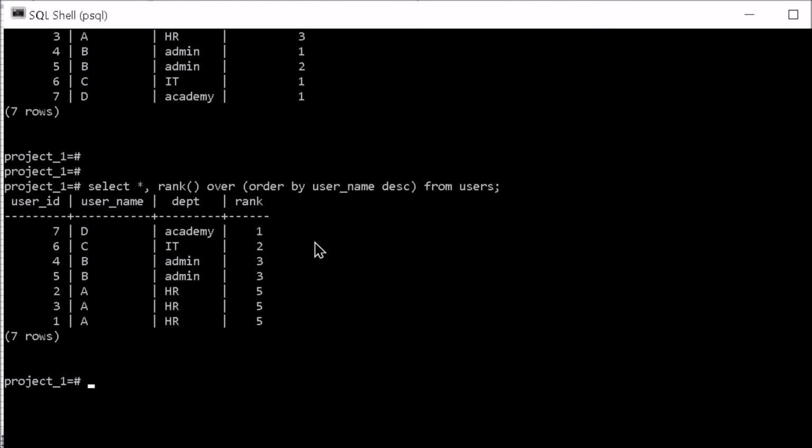For D, it provided rank 1, for C, it provided rank 2. For B, we see it provided rank 3. The next value is also B, which is the same, so it again provided the rank 3. Then the next value is A. It skipped one value, that is 4, and it provided 5, 5, 5 to all the A values.